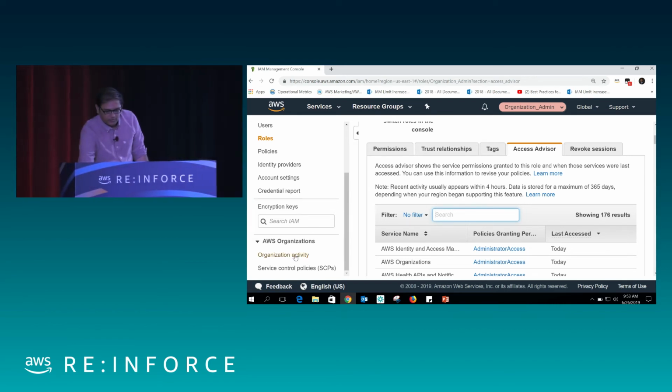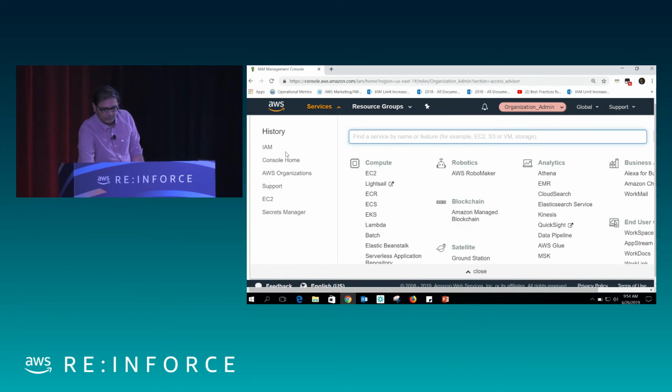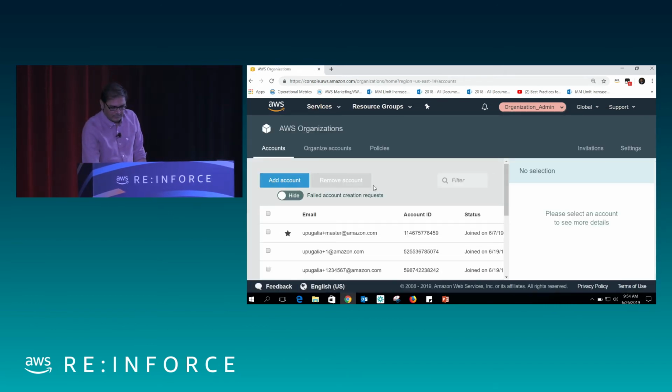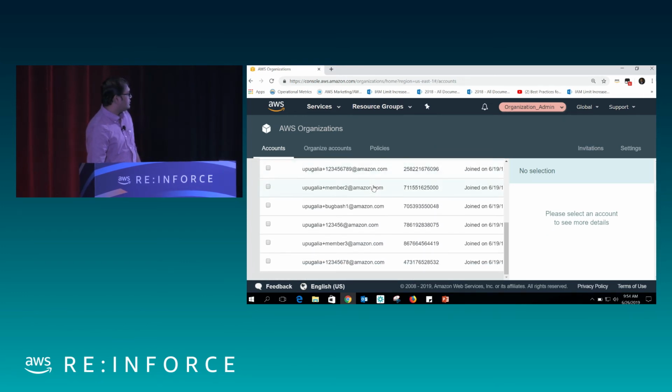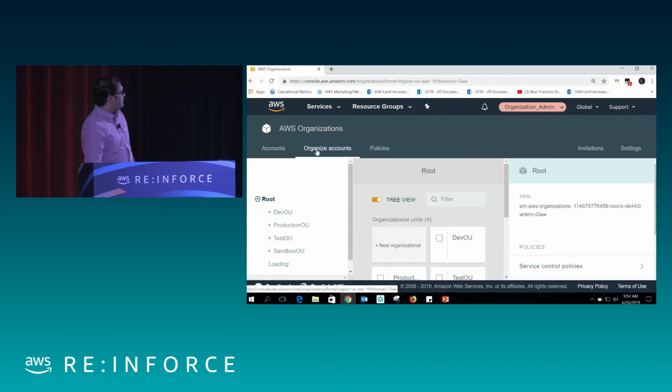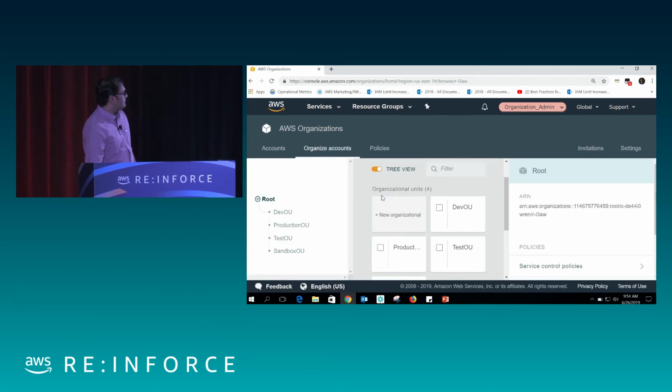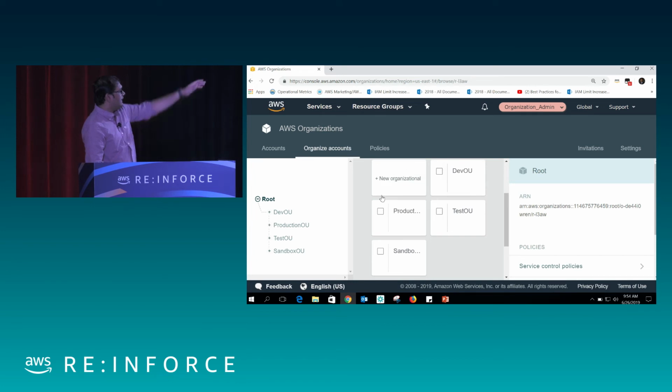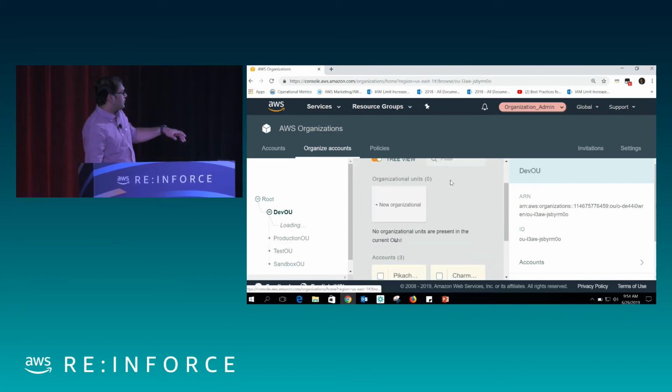All right, so before I go into actually showing you the Access Advisor report, let me go into Organizations and give you a lay of the land of what it looks like. This is the Organizations console. It gives you a list of all the different accounts that I have in my organization, and I've organized it into dev, test, sandbox, and prod. Each of my projects are here.